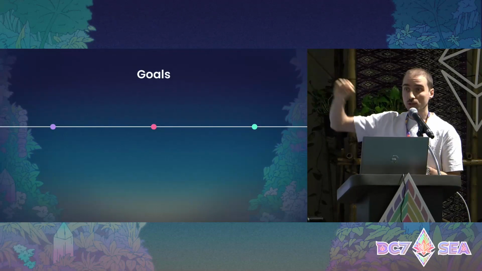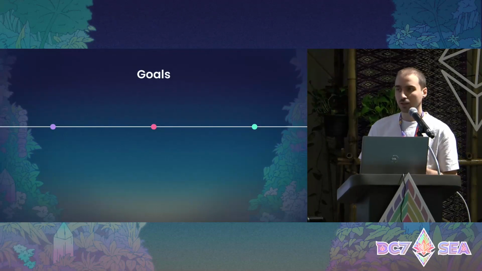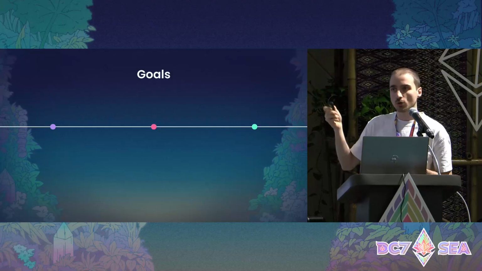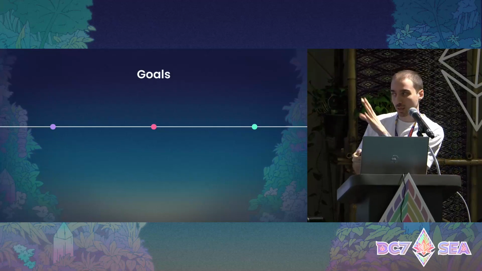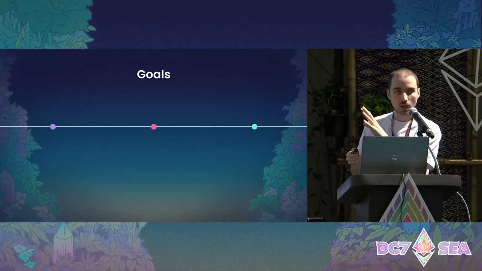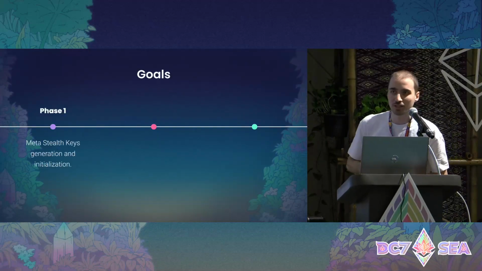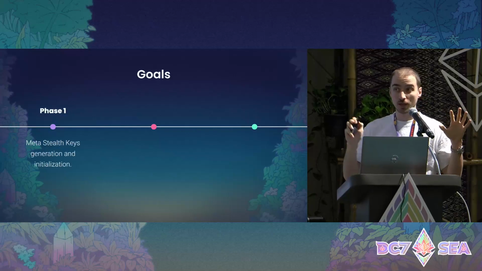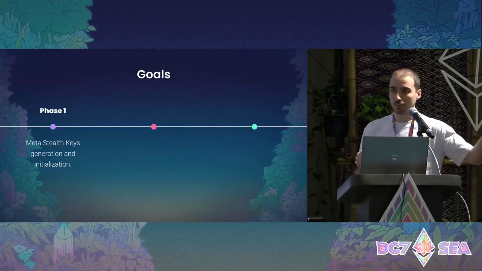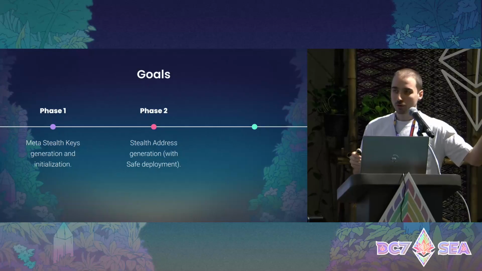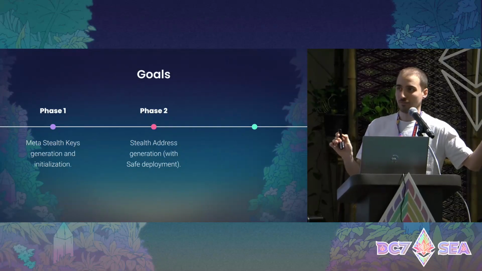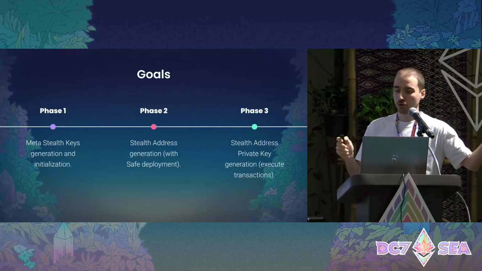We will have 3 goals for this workshop, which are the 3 main phases that Moritz also showed before in the slide where he was showing how stealth addresses work. The first goal will be to generate the meta stealth keys of the user, so the spending and the viewing key. Goal number 2, generate one or more stealth addresses. Goal number 3 will be to generate the private key to control those stealth addresses.